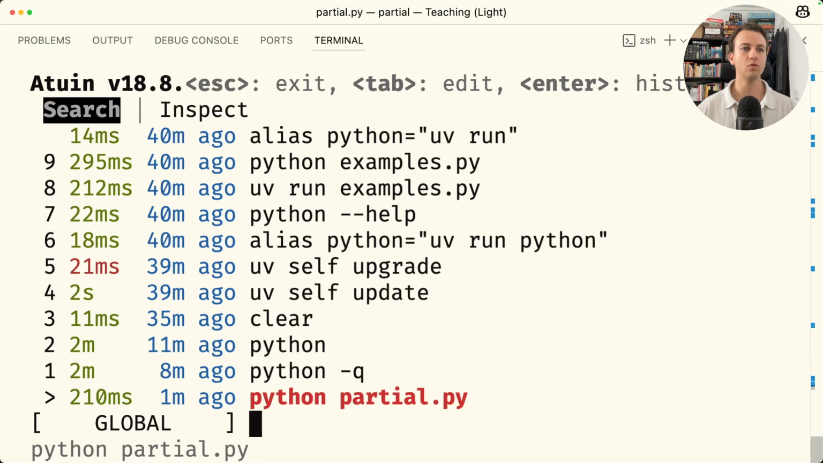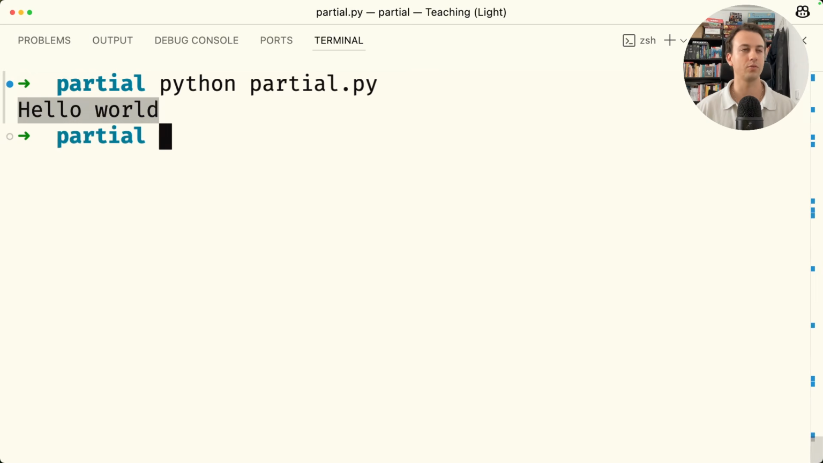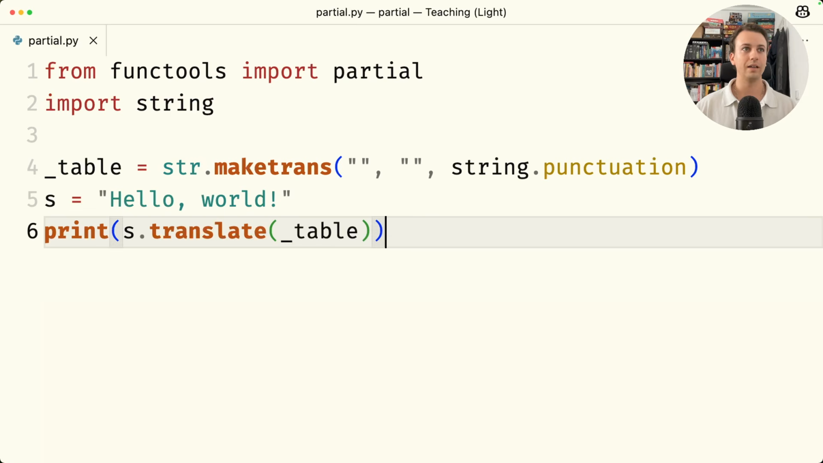And this will remove the punctuation from the string "hello, world!", as you can see here. Now, you can look at this and understand that the behavior of removing punctuation is done by the translate and the table. The s is just the string whose punctuation you want to remove.